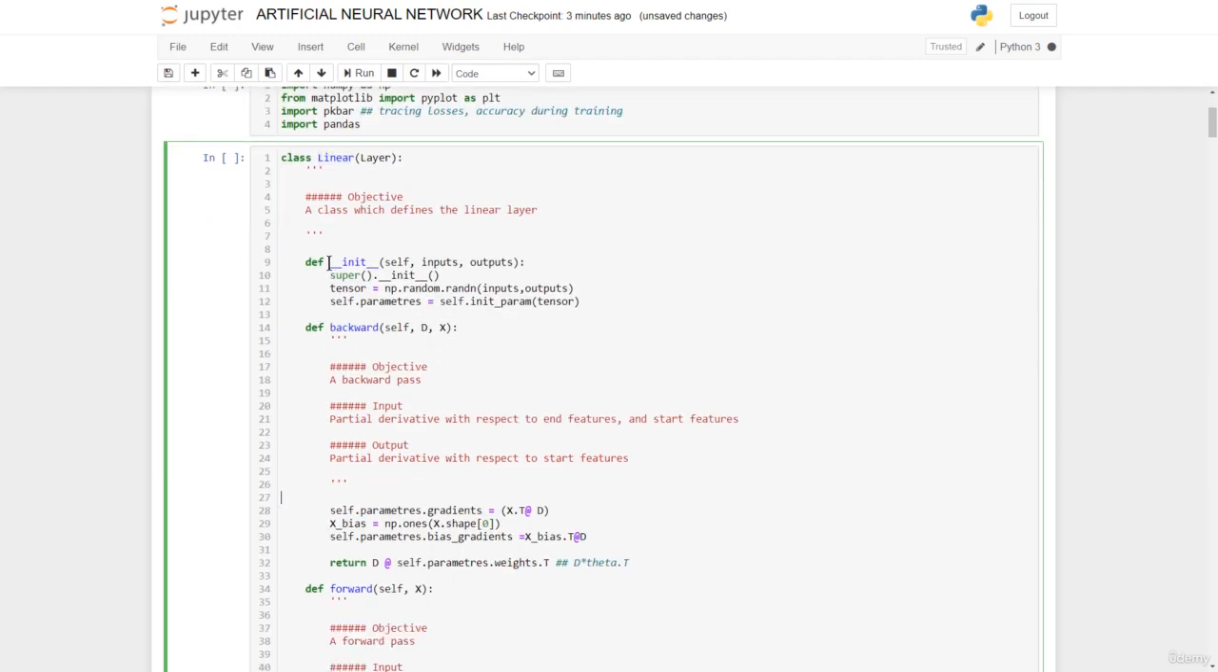We have a constructor which takes as inputs the number of features in our input to the linear layer and the number of features in the output of the linear layer. So we could term this as start and end. So this is the start and then the end of the linear layer.